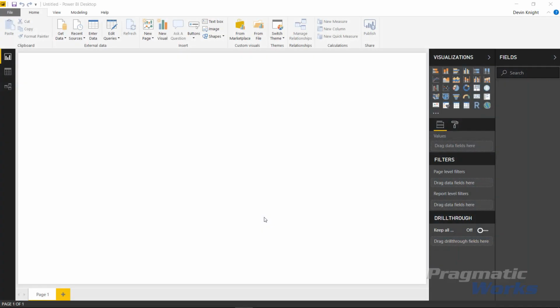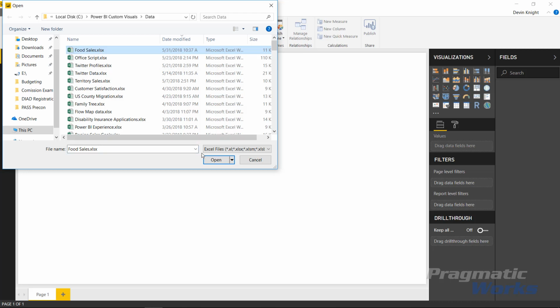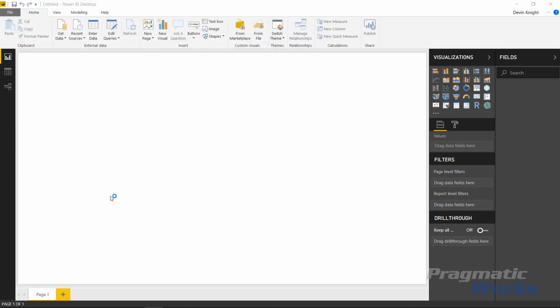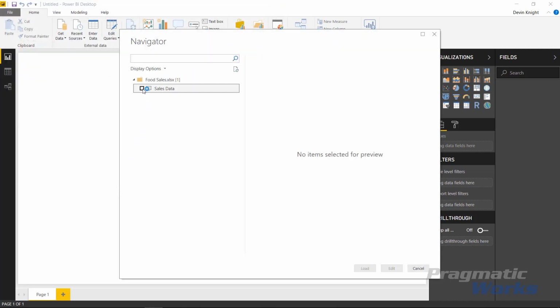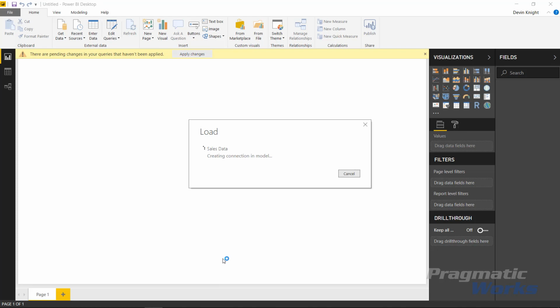All right, so in this example, again, we're looking at the ring chart, but we're going to start by pulling in some data that is food sales. I'm going to go up to the Get Data section, pull in this data from an Excel workbook called Food Sales, open that, and then inside of that, there's a spreadsheet called Sales Data. We'll go ahead and accept that and hit Load to bring this into our Power BI data model.